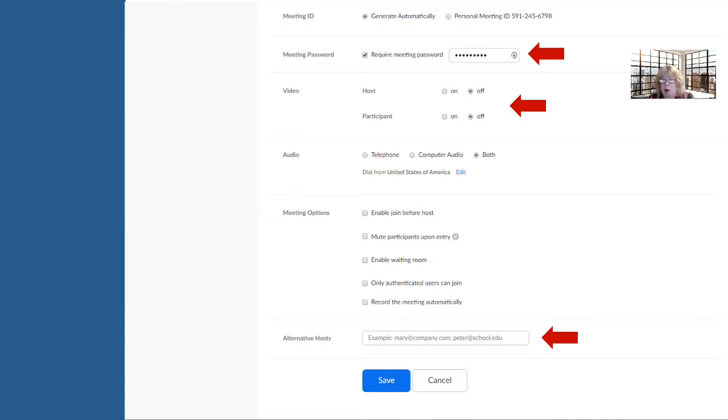And record the meeting automatically. So if you want it to be recorded, you can check it here every meeting now. These settings are global. Once you've set them, when you create a new meeting, they all pull in. An alternate host means you have to have a second license and that person can host for you instead.